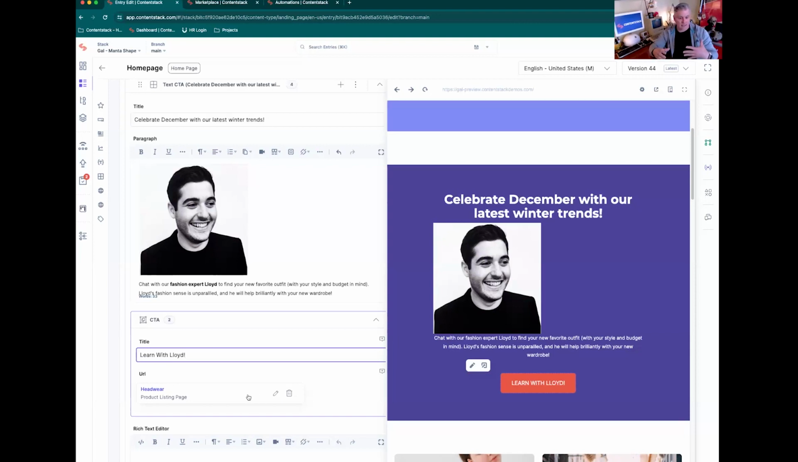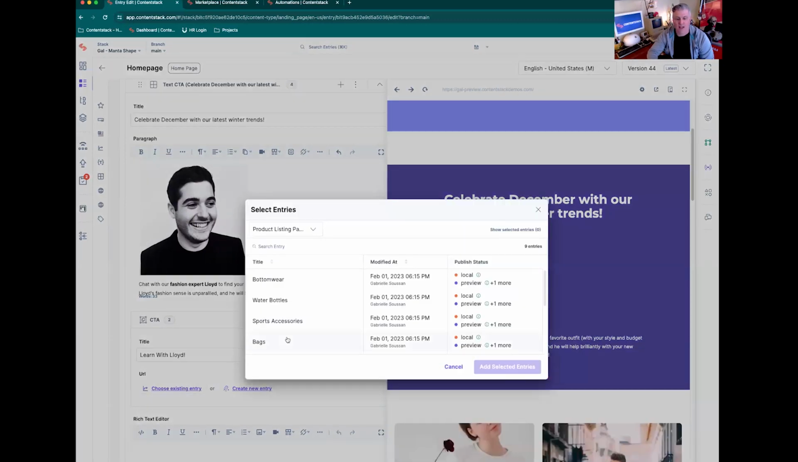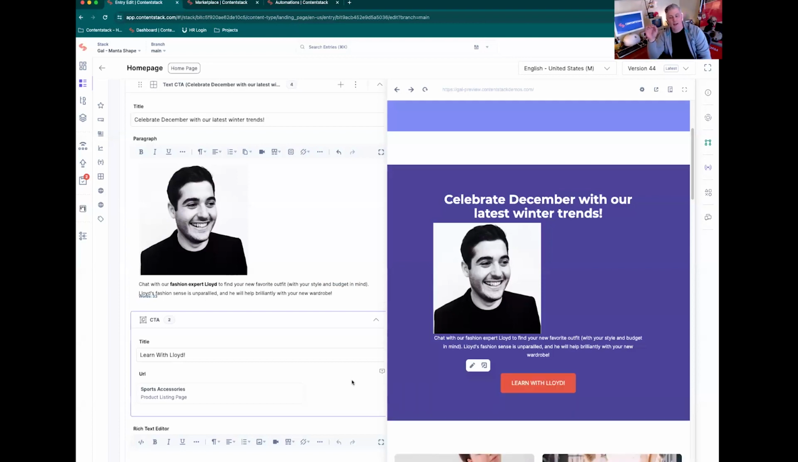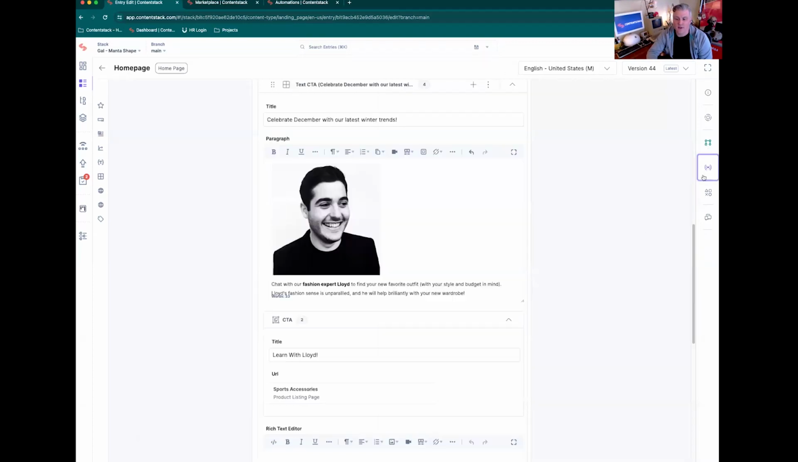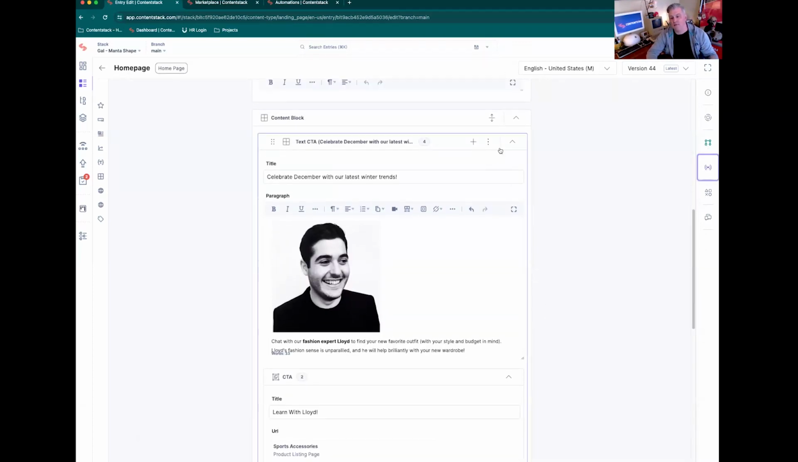And instead of a user having to fill out a URL or a web address, I can just go right in here, grab exactly what I want, and navigate out to it. So I could maybe remove this product listing page, and now I can point it to something new. Maybe we have some products that Lloyd's going to be talking about. Maybe we want to show sports accessories. He's very athletic, so let's do that. So now we've set up this call to action. We have it going to a completely different product listing page, and that's all done in just a couple seconds.